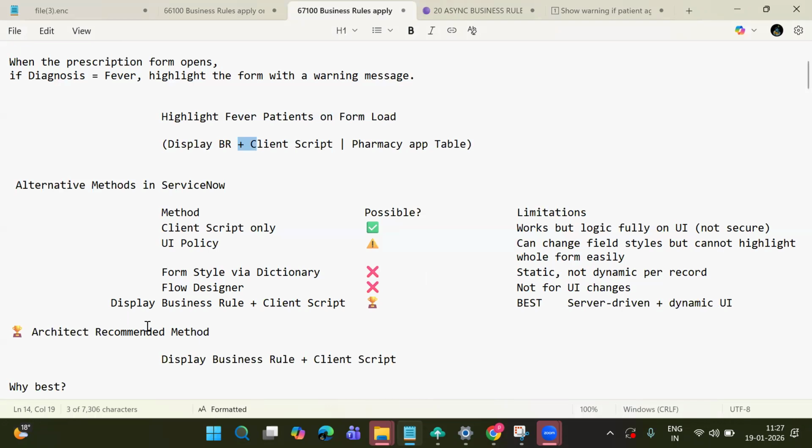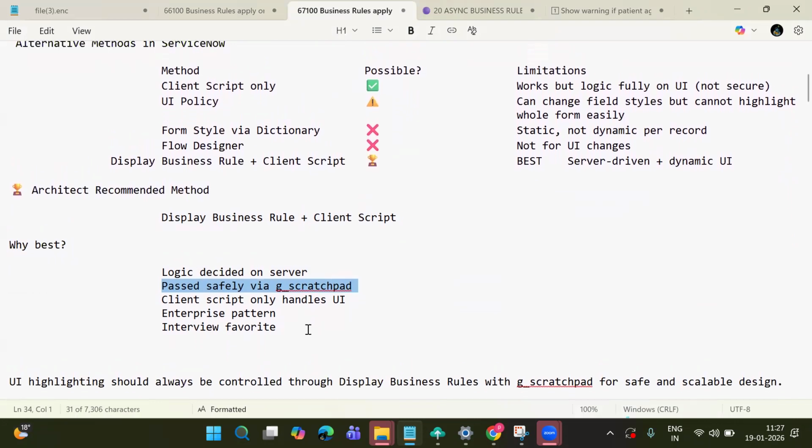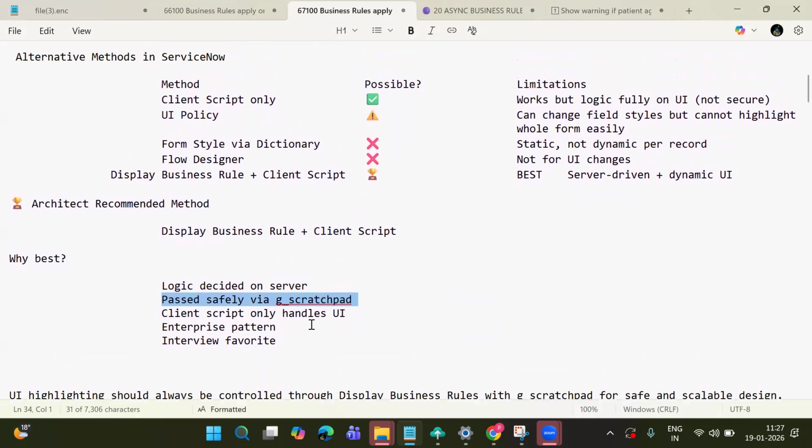Finally, from an architect-level point of view, we should always think not like a developer, but like an architect. So display business rule plus client script is the best option. Why is it best? Because the logic is decided on the server. From the server, it passes safely via g_scratchpad to the client script, so it will appear on the UI. It's a production-friendly, enterprise-friendly pattern and an interview favorite also. That's why we are selecting the display business rule with client script combination.